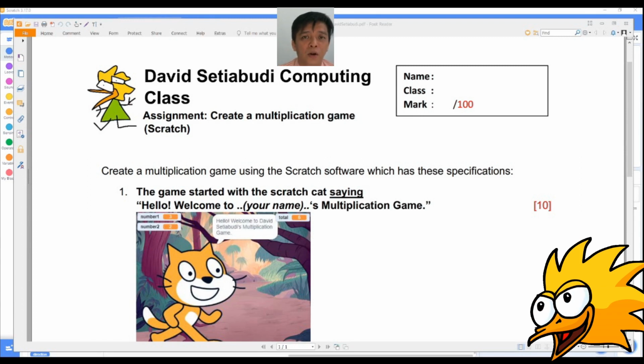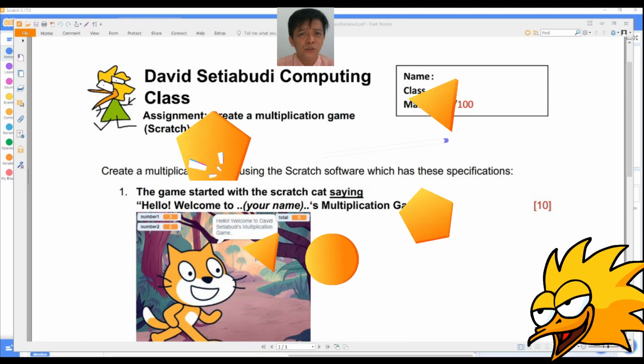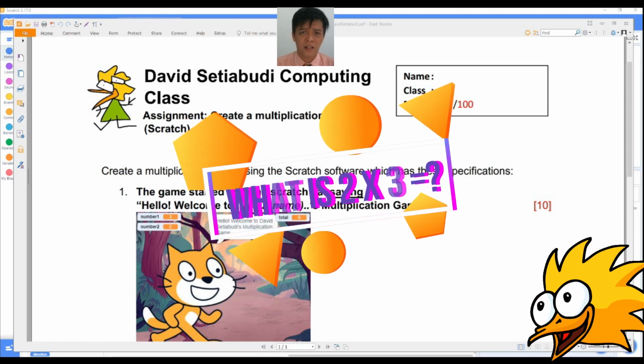And today we are going to create a multiplication game using Scratch. You know what? This game is fun. So, using Scratch, the Scratch cat can ask you, what is 2 times 3?